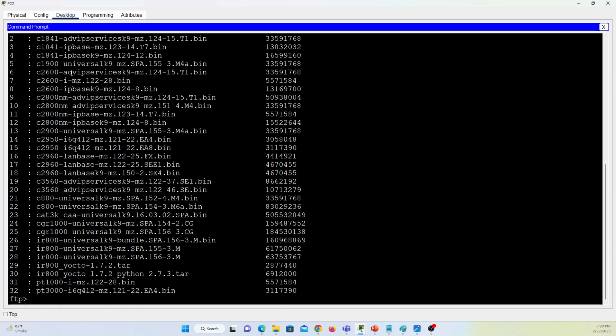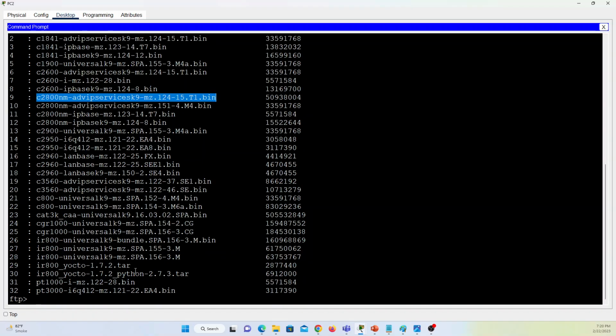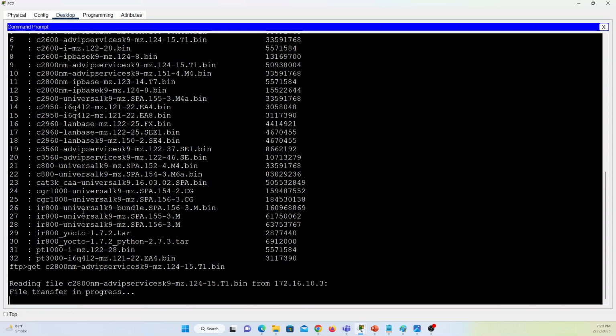So let's say we want to get this file. Which one? I was talking about 2800. This one. Okay. So what I will do, I will just copy this file, right? And I can say get, and I can paste that file. Hit enter. It is going to take some time, but it is going to fetch that file from the FTP server to the PC. Are you getting it?